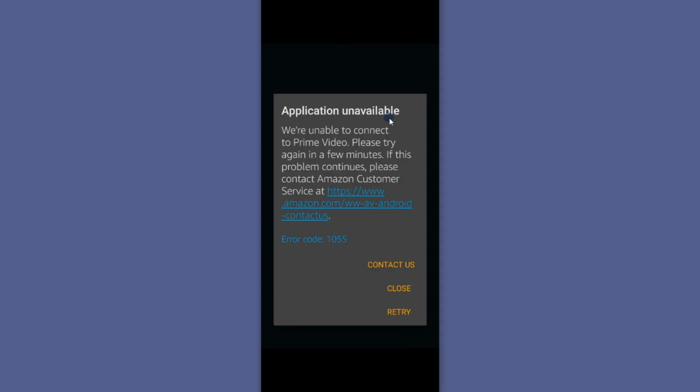Alright, so if you are trying to use Amazon Prime Video app and you are experiencing this error, most likely it's because you are using an outdated version of this app, or your app contains a glitch that needs to be fixed. There are quite a number of steps you can take to fix application unavailable error.